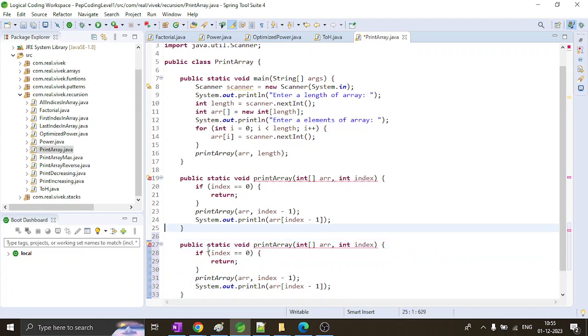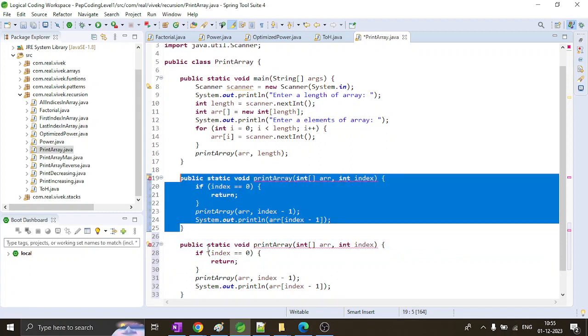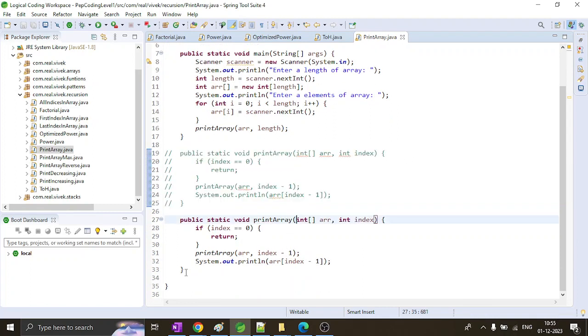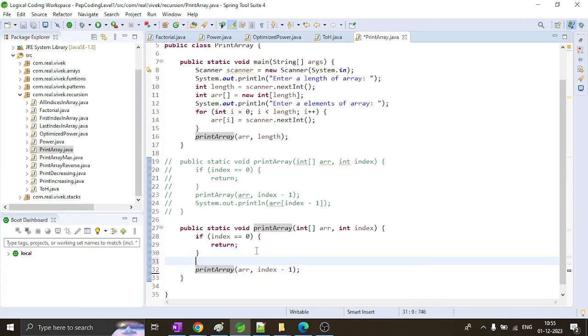So let me try to comment this one. So we'll have the same method signature. The only thing we want is to print first. Okay, so we didn't think about the base case. So let's think about the base case in some time, right? arr.length minus index. So what will be the base case? Let's try to execute it first and then let's see.